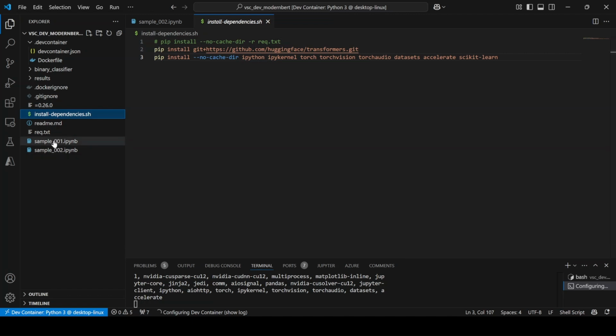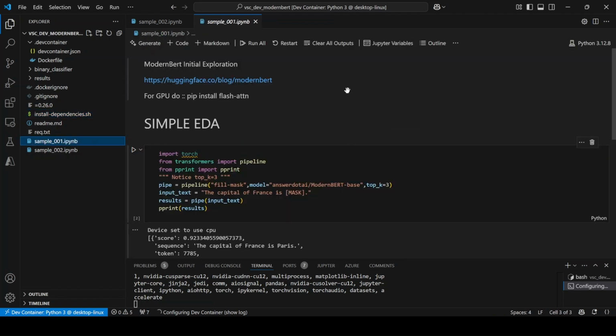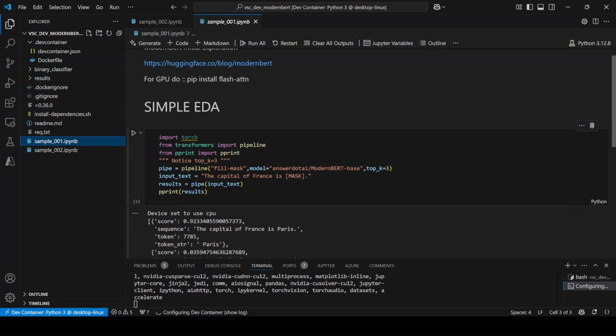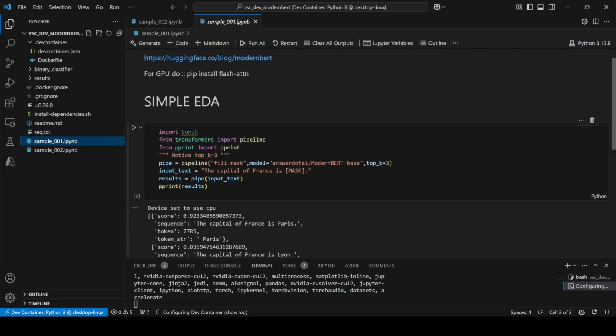And I have put two notebooks so that you can run them. In the first notebook, we are doing a very, very simple thing. We are using the ModernBERT base model to just predict the mask. For example, you are saying here, the capital of France is mask. And it is going to download the model and fill that empty slot.